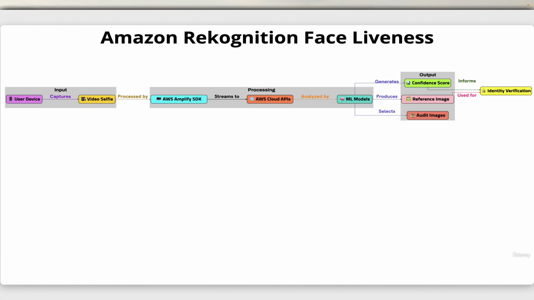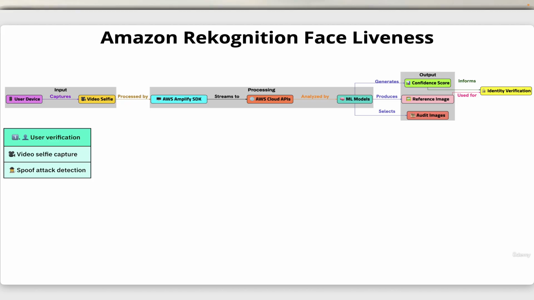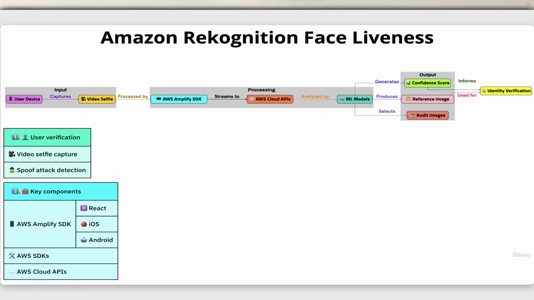Okay, Amazon Rekognition Face Liveness. Amazon Rekognition Face Liveness verifies a user's physical presence during facial verification by detecting spoof attacks. Users complete a check via a short video selfie following prompts. The system returns a confidence score between 0 to 100 and a reference image for face comparison. The key components of this technology include the AWS Amplify SDK, which can consist of React, iOS, or Android, with the face liveness detector, and AWS SDKs and AWS Cloud APIs.